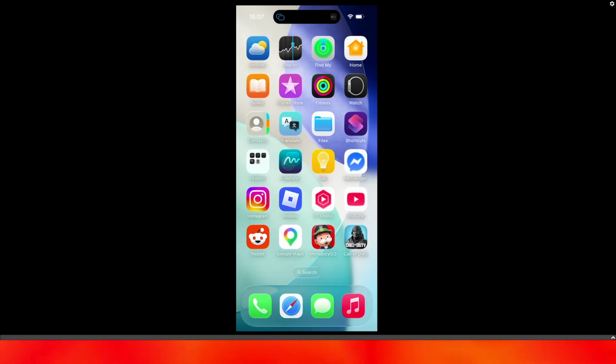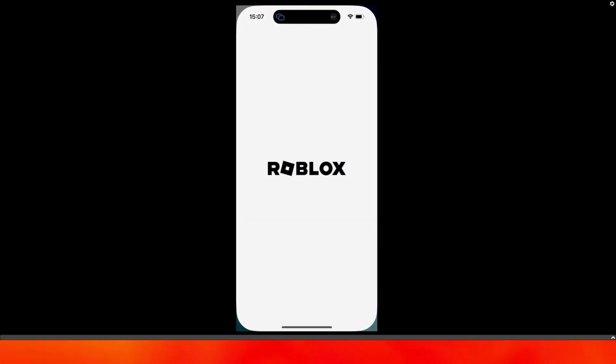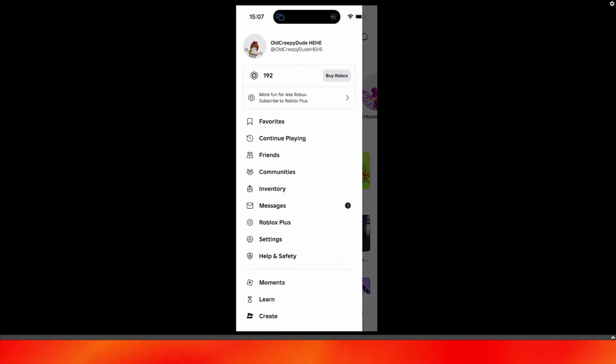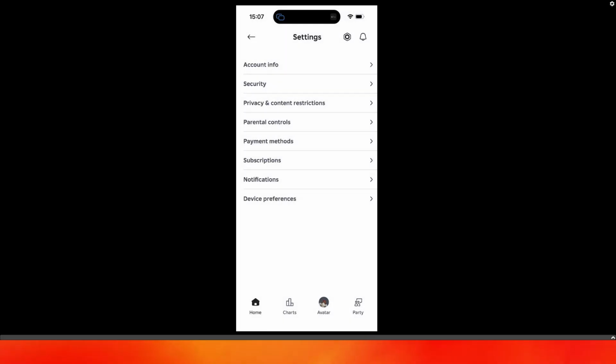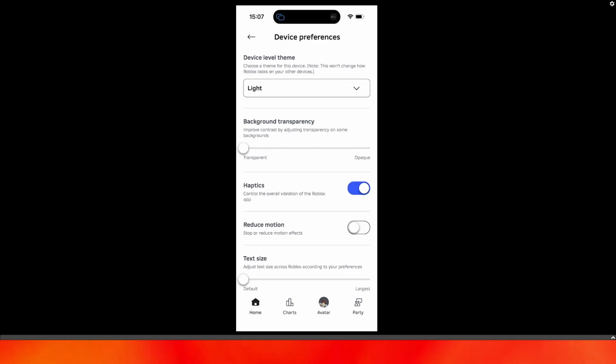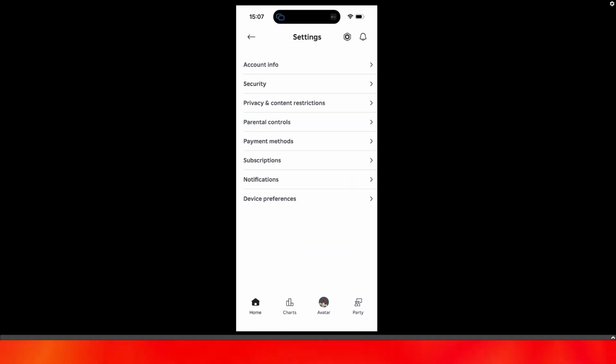How to fix lag in Blox Fruits on mobile. Open up Roblox, and after you open up Roblox, click on the line in the top left and you want to go into settings. Here we are going to go into device preferences, scroll down, and here you will disable haptics and also enable reduce motion. Once you do this, then you will go back.